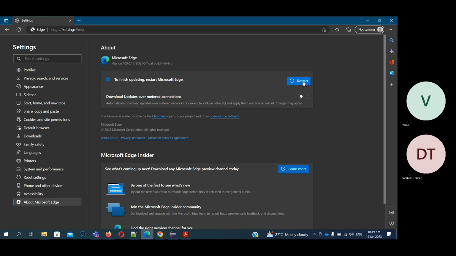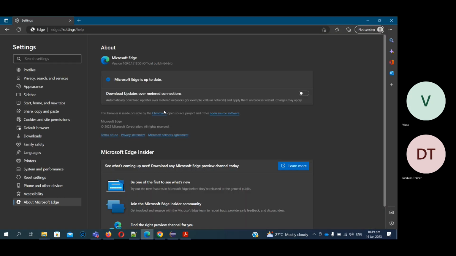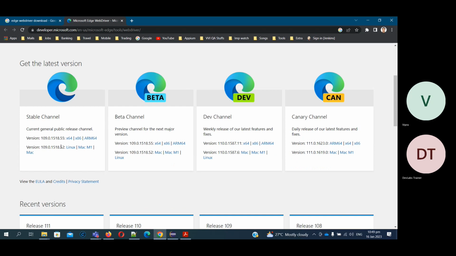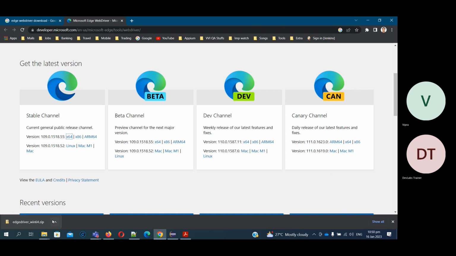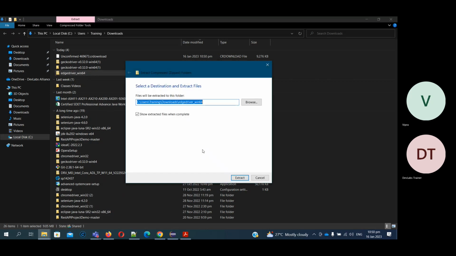So I need 109. I will go there and download the Edge driver for 109. Let me close this and download it for 109. You can see here for Windows, the 64-bit, 109 is this, 0.15. Stable is this one, so I will go with this one. The Edge driver download is done. Now I will extract it, right-click, extract.